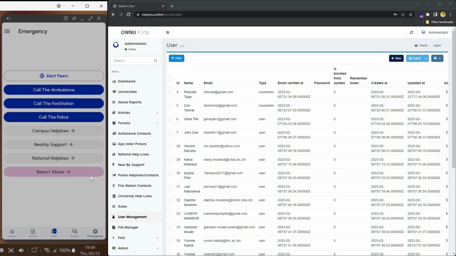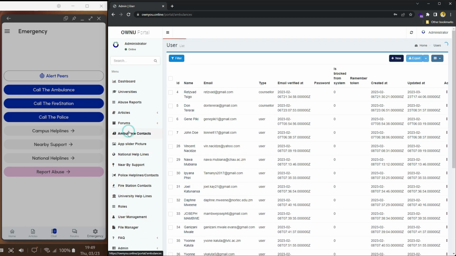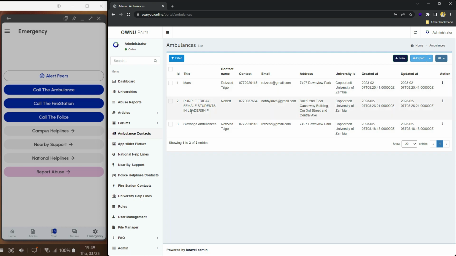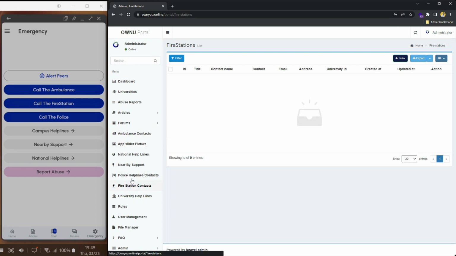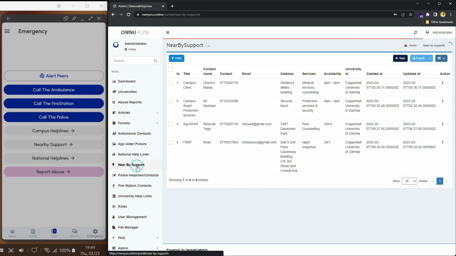in the mobile application? This we do under various information tabs, right? So for calling the ambulance, you can see from here there is an ambulance contacts tab, and this is the list that's there, and you've got call the fire station, you've got fire station contacts that you can add. You also have police contacts that you can add from here, right? And you also have nearby support contacts that you can add from here.